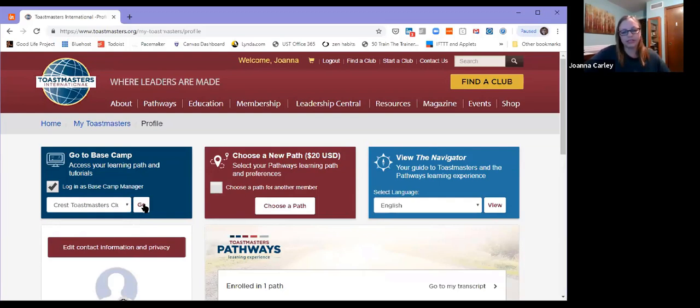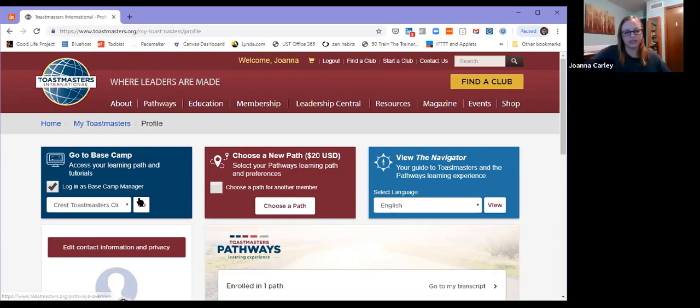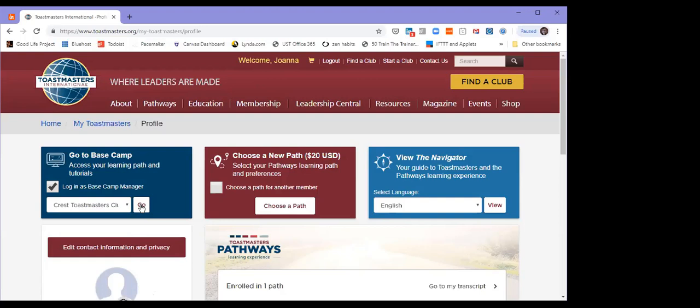So there's two different ways here. You can go through the old Pathways version and say, I want to log in as Basecamp Manager, or you can click on the welcome. Either one will end up getting you to the same place. And either way, you need to select that you're doing Basecamp Manager for the club that you're choosing.